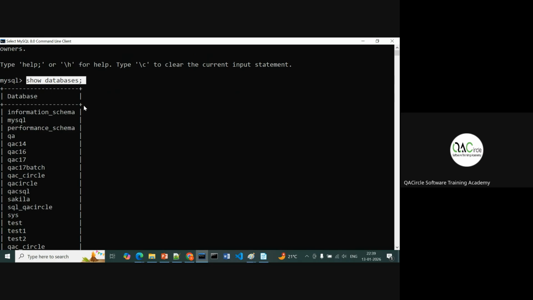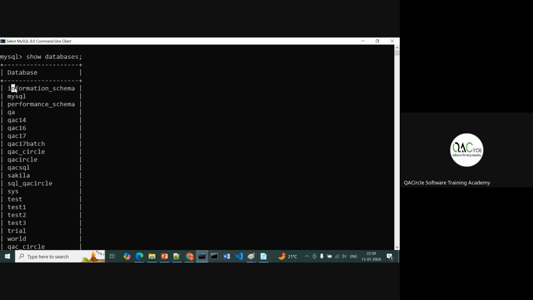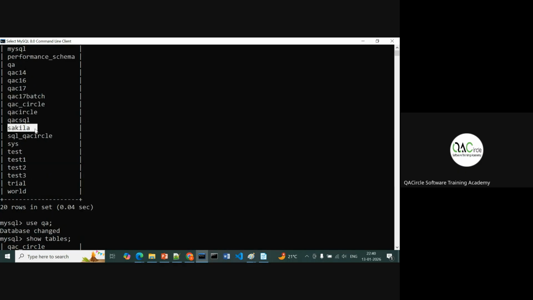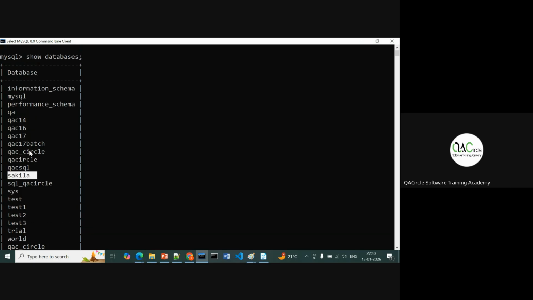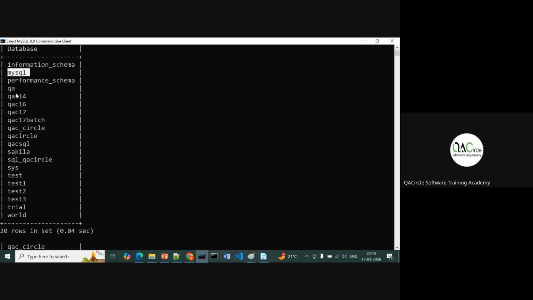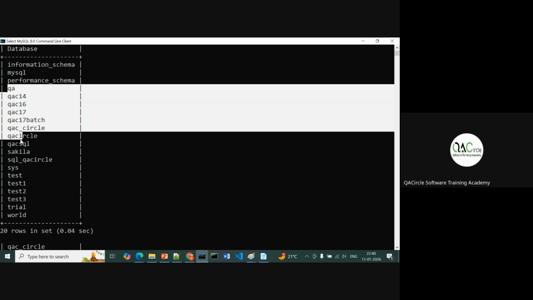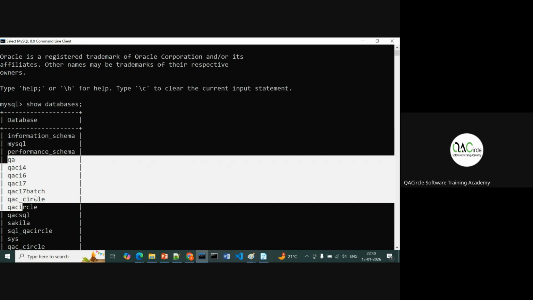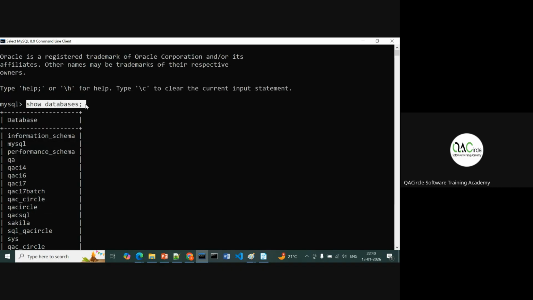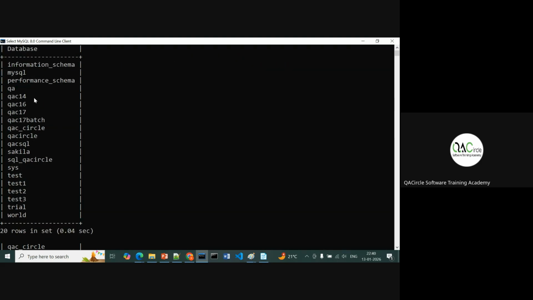Once you are connected with the SQL server, you can check how many databases are present. By default, some databases will be there: information schema, performance schema, sys, Sakila, and so on. These, MySQL, QA, QAC, test one, test two, are all databases I have created. We can also create our own databases for testing purposes. Once you give show databases, it will show the list of databases available in my SQL server.